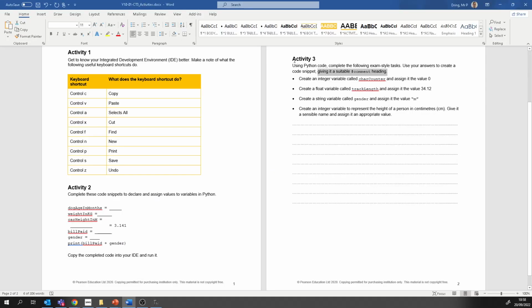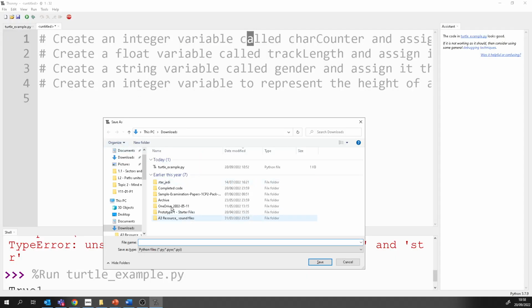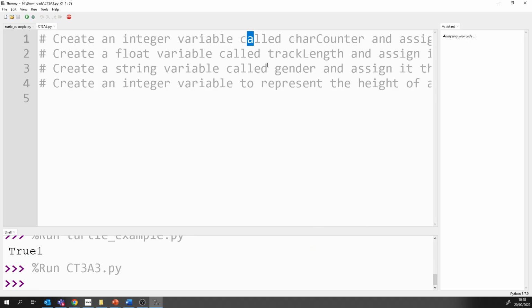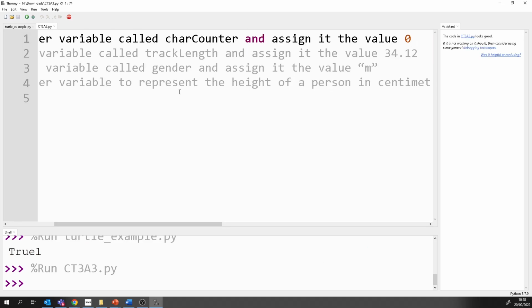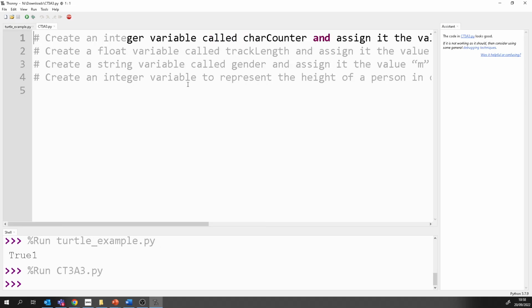This is activity 3 for CT3, so I'm going to call it that. CT3 activity 3, and it will put a .py for Python on the end. I'm not going to do all of them, but let's make a start.